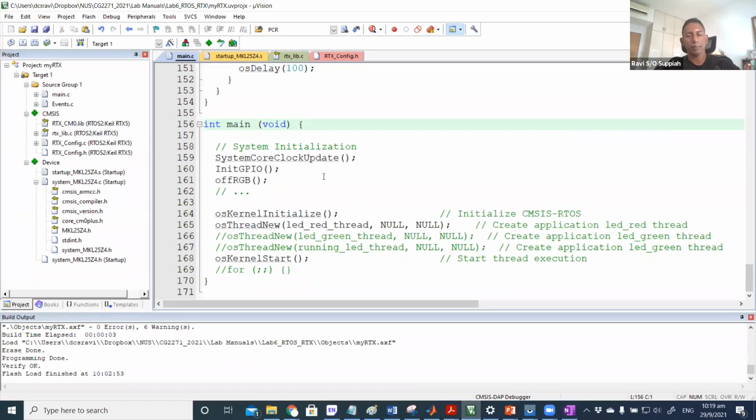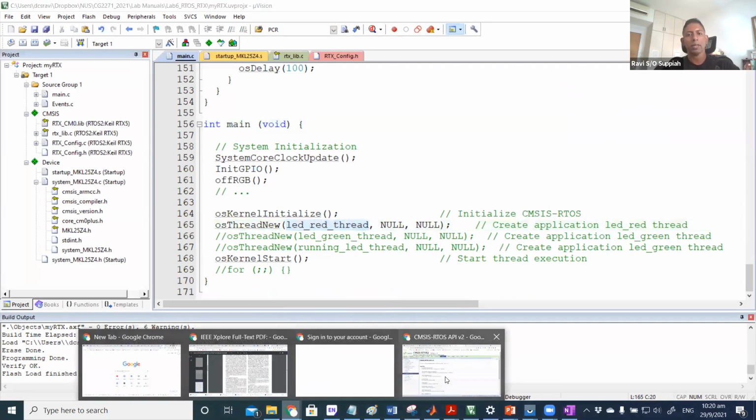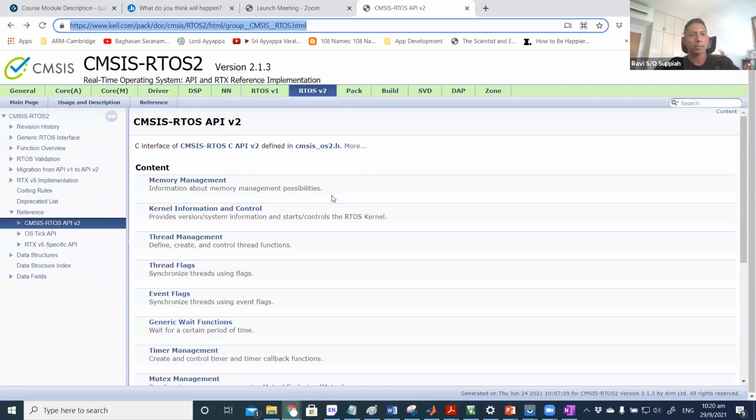Right now, let's come to the lab over here. In the lab setup, the first thing you need to do is create a thread, following the same thing. Only thing is I'm going to call it LED red thread. So I'm going to create OS thread new LED red thread. When you call OS thread new, you can see that I'm passing 3 parameters. What are those 3 parameters? That is where you're coming back to this.